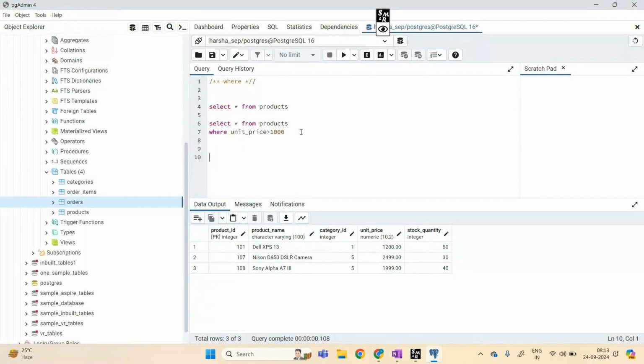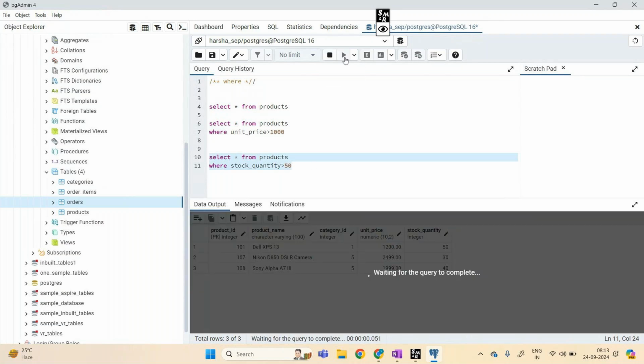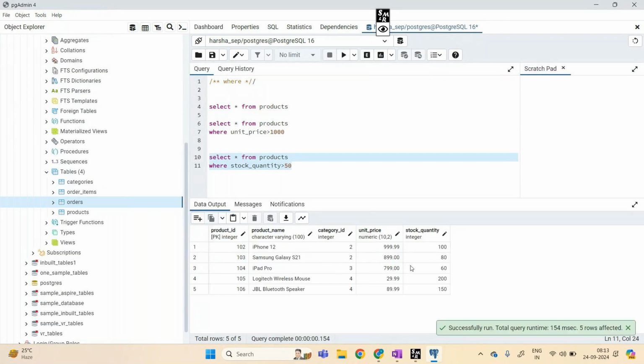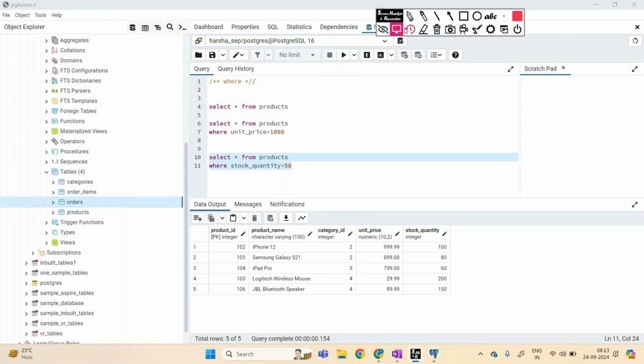Not only this, see, select star from products where quantity is greater than 50. I want above this; greater than, lesser than, we can give. You can see all the rows over here greater than 50, in the stock quantity, you can say.